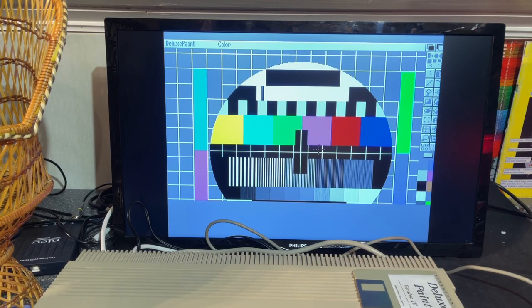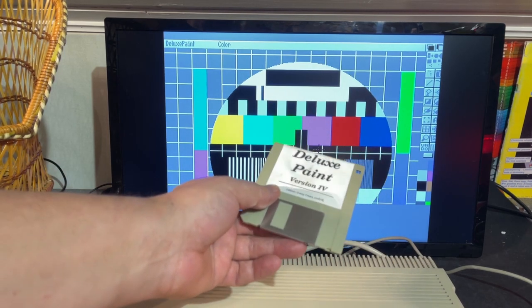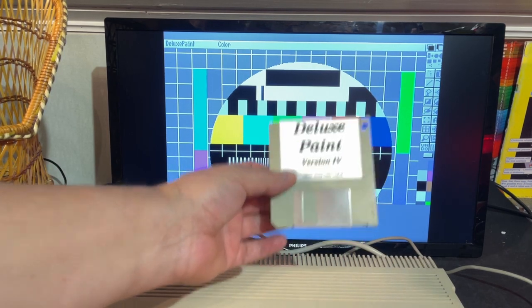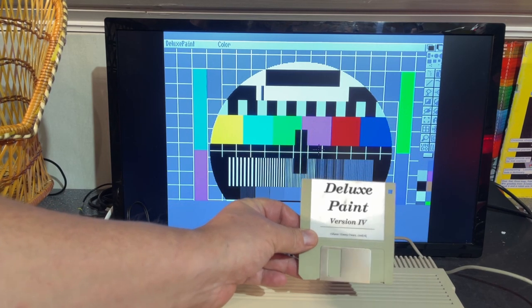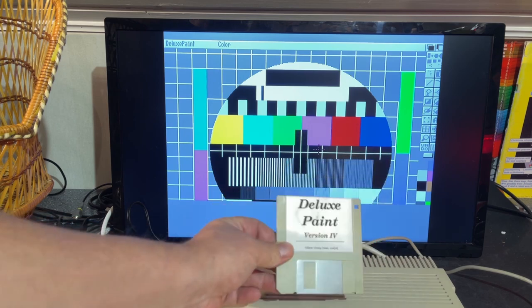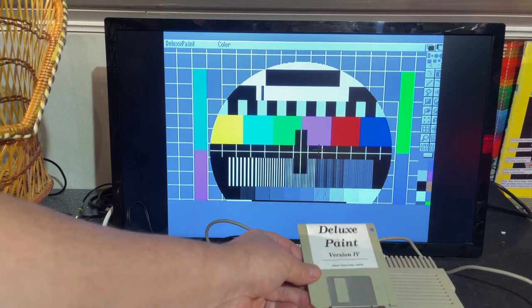What you see now on the screen is the Amiga running Deluxe Paint 4, which I loaded from an old floppy that I had in the late 80s, and it is still working. I don't think I have used this particular floppy disk since 1989 or something.